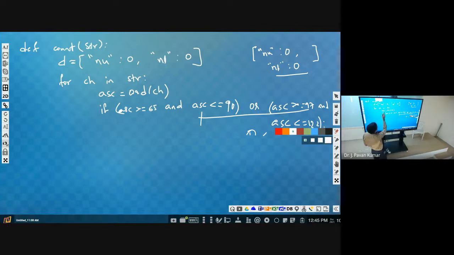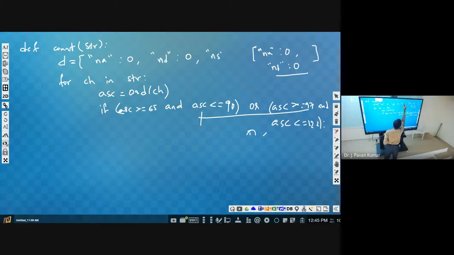Next, the dictionary D, how do we have to update it? D should not be like NU, NL. What does it need to contain? Number of letters, number of alphabets, then number of digits, then symbols. So number of alphabets, that is NA. Next digits, ND. Next symbols, NS, colon 0.